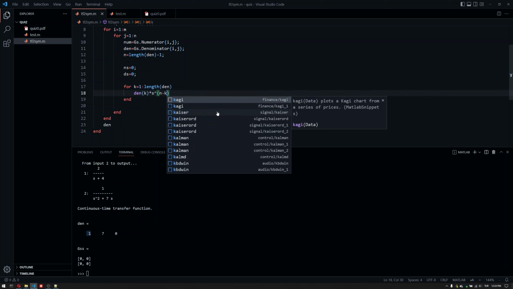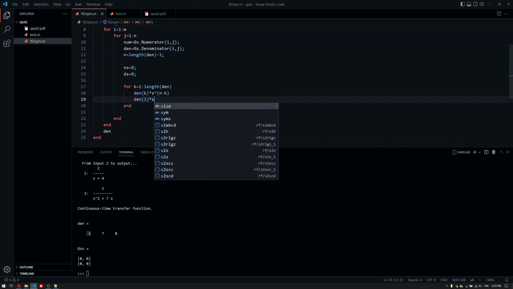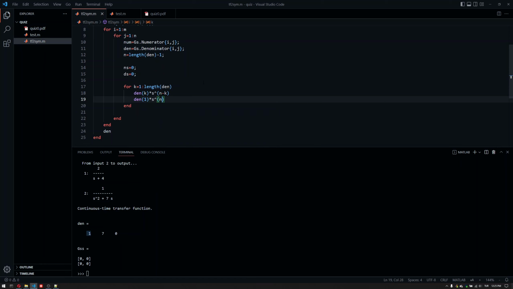So n minus k. But the problem here is that if k is equal to 1, then the first term will be then 1. So let me write it down. Then 1 times s to the power of n minus 1. Now that's not correct. So in order to correct this, I have to add 1 to it. So it will get rid of this starting point and correct it so that it will be equal to s to the power of n.